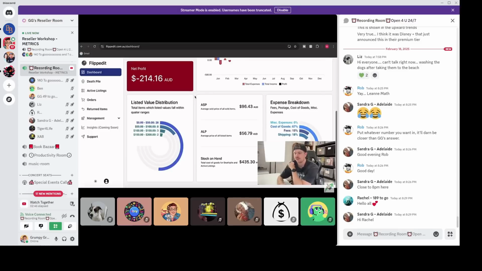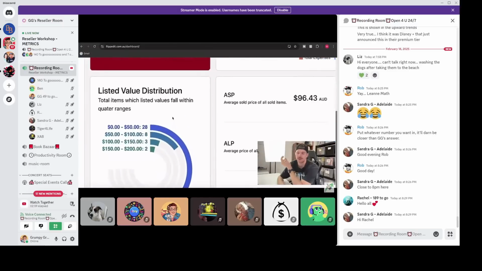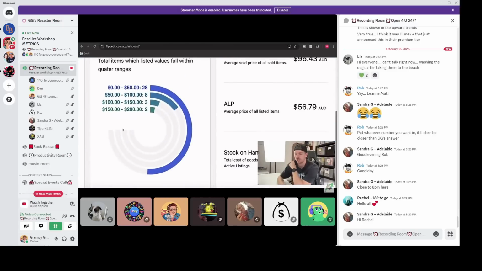So we've got listed value distribution right here. In this store, as an example, we have 28 items listed between 0 and 50, 8 items listed between 50 and 100, 3 items between 100 and 150, and 2 between 150 and 200. So it's a really cool little pie graph, just to see whether or not your items are sitting around the area that you want them to be listed at from an average sale price perspective.